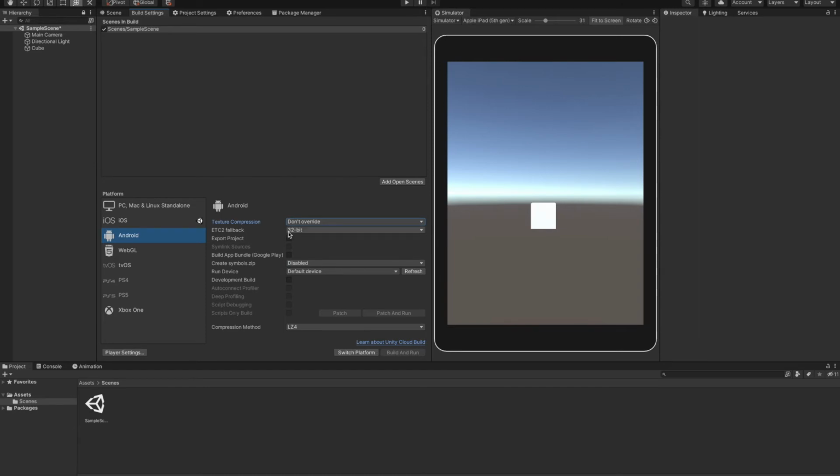The ETC2 fallback, I usually choose the 32-bit half resolution, because it will increase your performance on Android mobile devices. Then select, of course, the build app bundle for Google Play, which is required now in the Google Play Store when you upload your signed APK. They must be in the .aab format, so app bundles, no APK anymore. Create symbols.zip public, so it will create an additional zip file with all the symbols that you will upload in your Google Play store page.